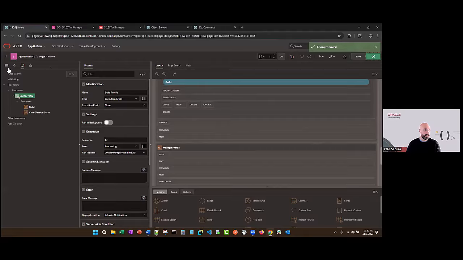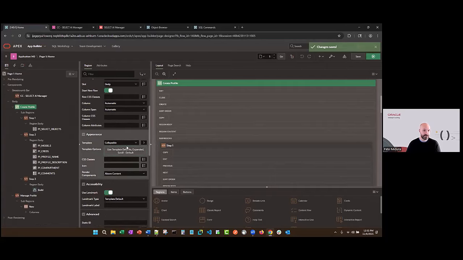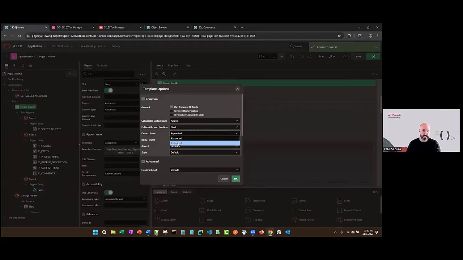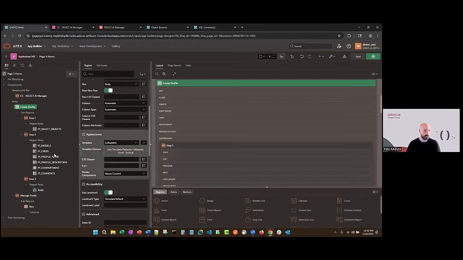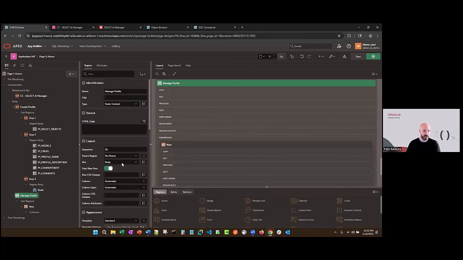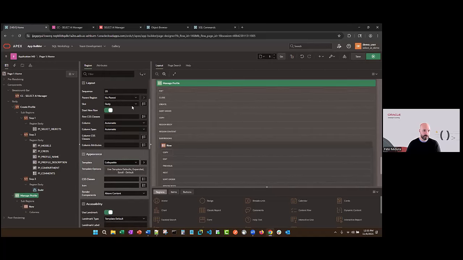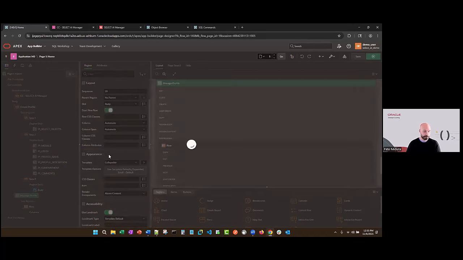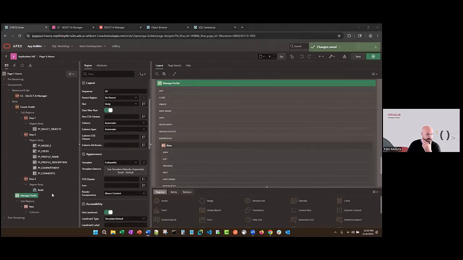So I'm going to come back to my build, my create profile. I'm actually just going to make this collapsible and have it collapsed automatically. I'm going to make my manage profile also collapsible, but I'll keep it open by default. And now what I want to do here is first I want the users, because we're going to have more than one profile. So we need the users to be able to select different profiles.